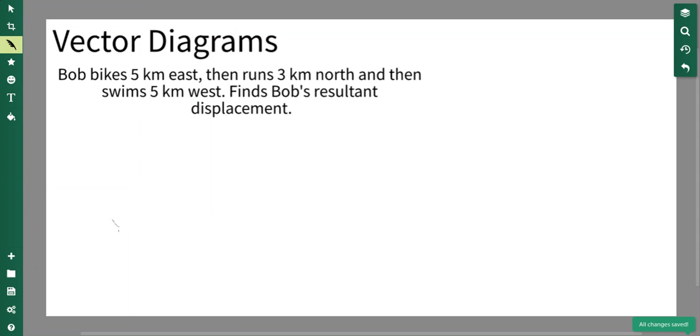First things first, we have to draw a compass: north, east, south, west. This will help us with our directions when making our vector diagram.